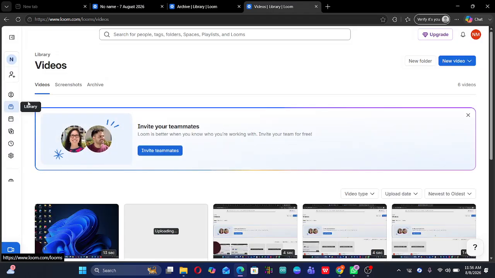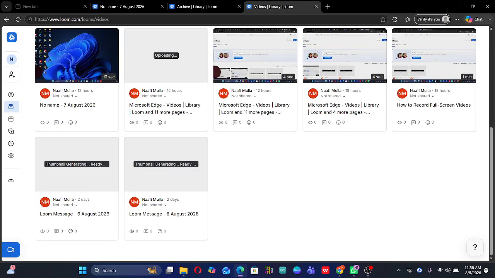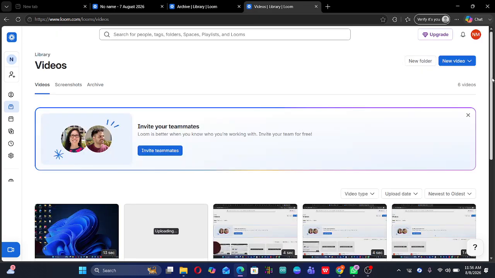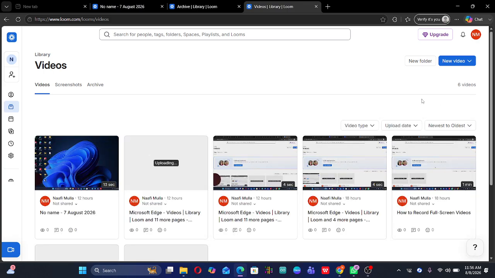Now that you're in your library, let's shift our focus a little bit. On the left side of your screen, you should see a menu. This menu contains various options to help you manage your videos. Among these options, you're specifically looking for the archive option. It's an important one because this is where your hidden videos go when you decide to archive them.